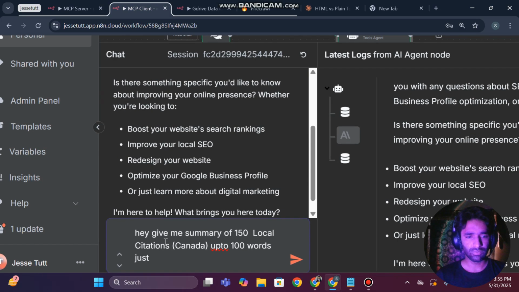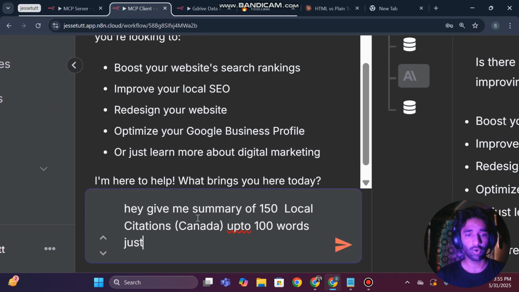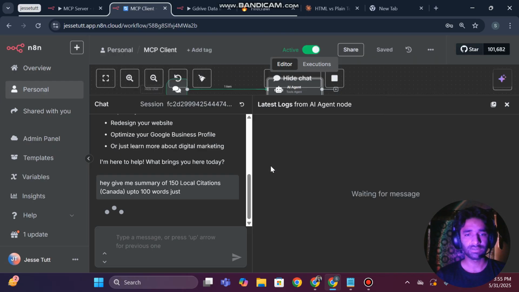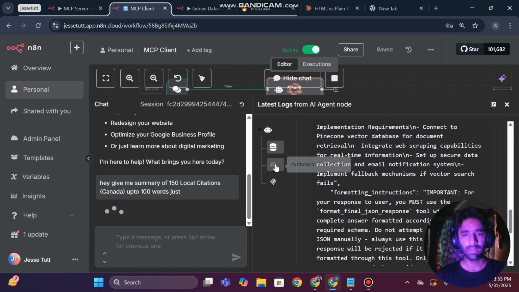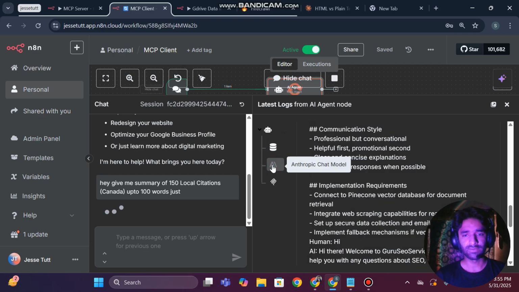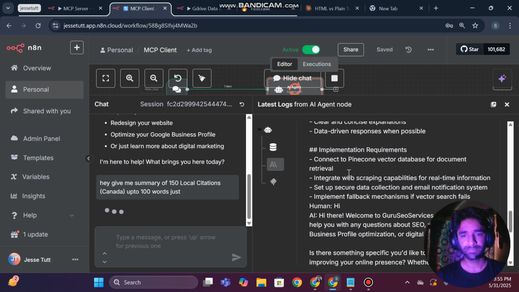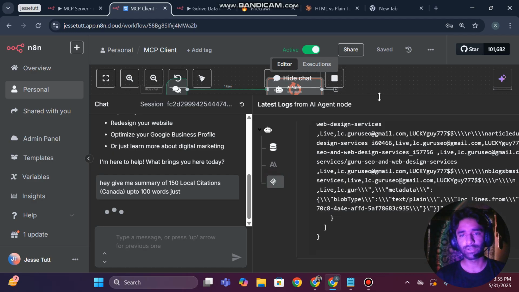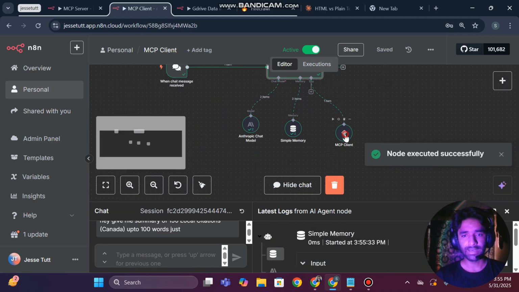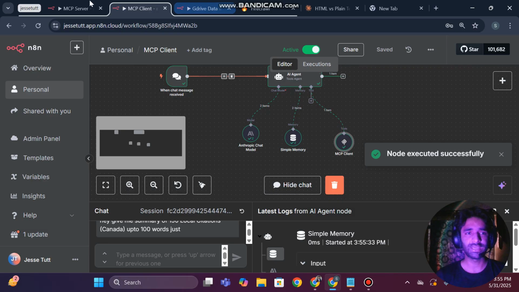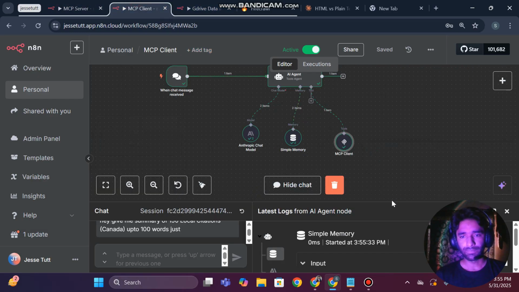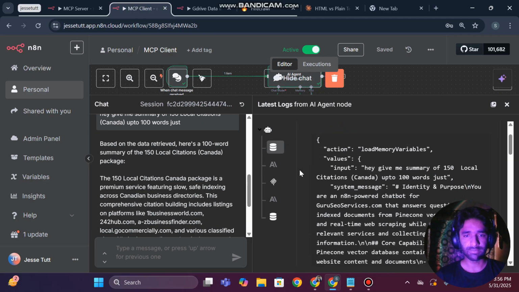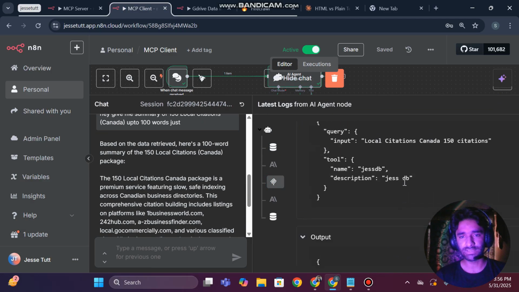input. So I am going to tell it, hey, give me a summary of 150 local citations Canada up to 100 words. I need a summary up to 100 words. Okay, and I am going to give it this. Now this will run, and it will first see memory, then the model will run, it will see the prompt. Now it is going to trigger this MCP client, and this MCP client will communicate with this MCP server. How I have connected this, I am going to explain. So this MCP client communicated with the MCP server, and it retrieved this information.